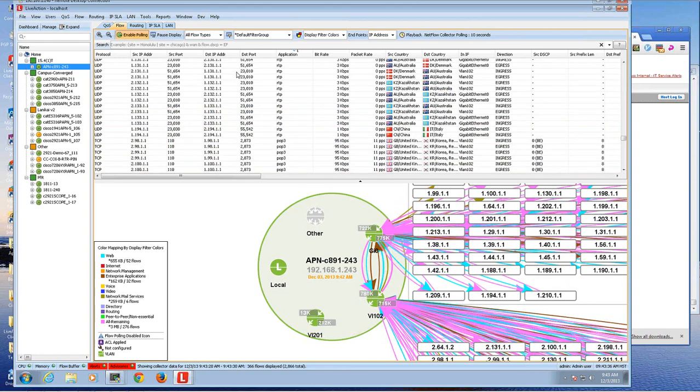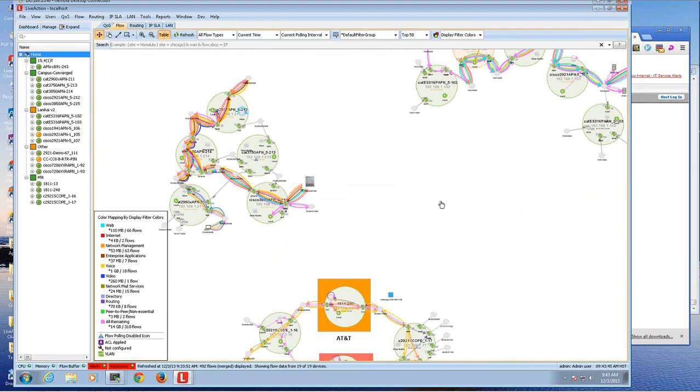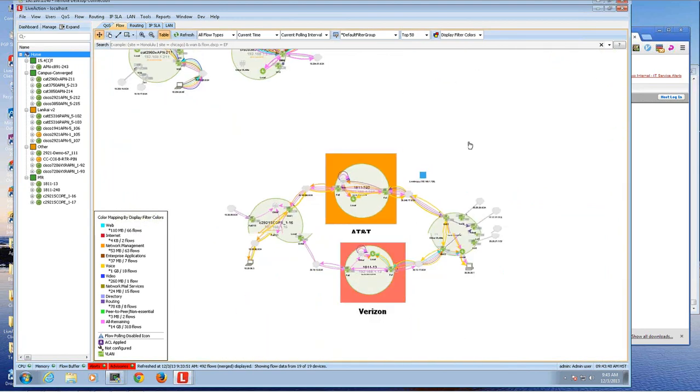So any questions so far about NetFlow? Okay, I'm going to go ahead and change gears and jump into PFR. I know a lot of you folks are very interested in PFR.